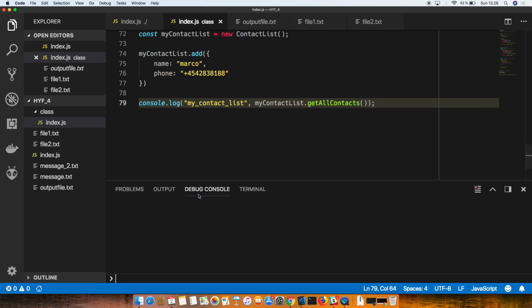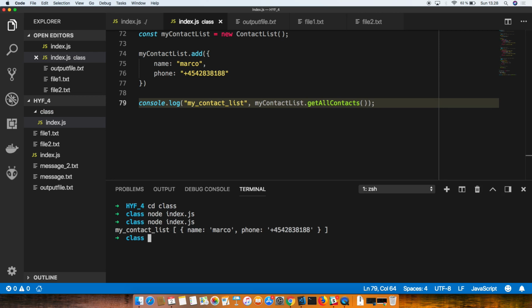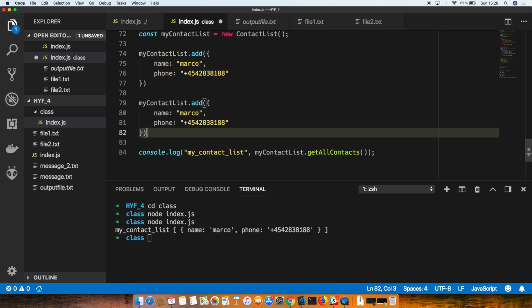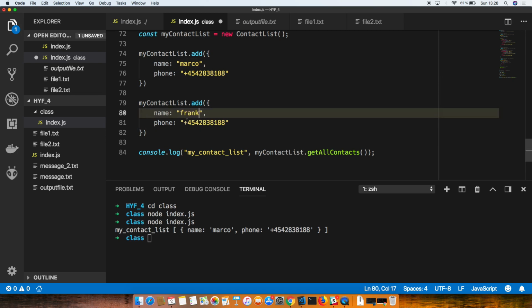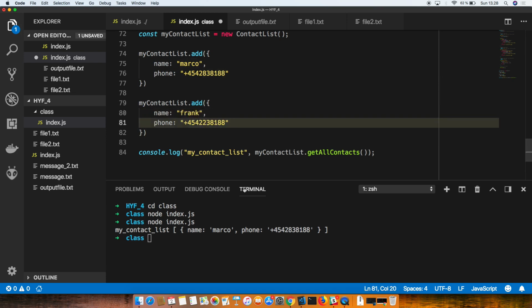So let's see what happens here. Okay, yes. Beautiful. I was able to add a contact. So I will create another contact now. So let's say, so I've got now 2.